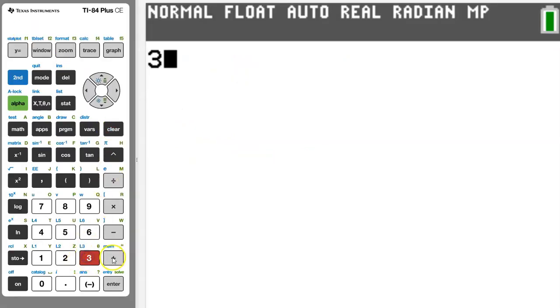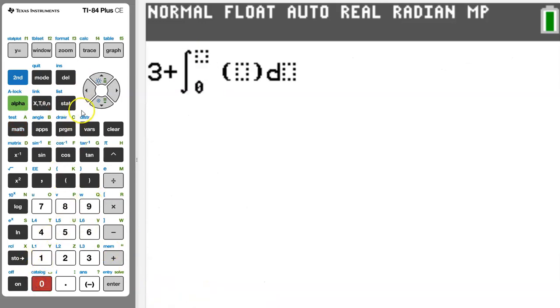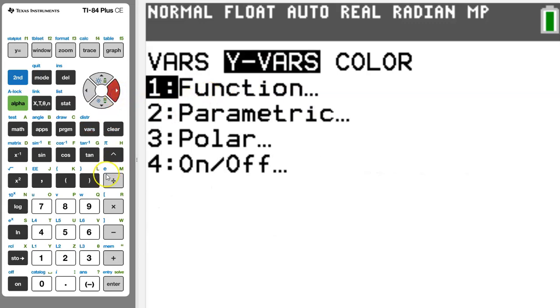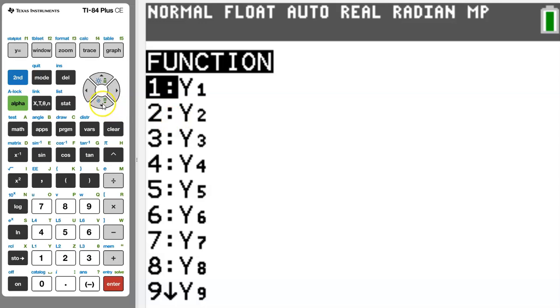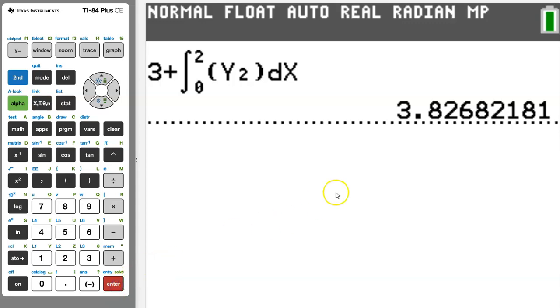We can type 3 plus, now we need the integral from 0 to 2. Hit the math button, integral is option 9, and type from 0 to 2. We are integrating the velocity function, and remember we put velocity as y2. So hit the vars button, go to the vars tab, hit function, and choose y2. So this is the integral from 0 to 2 of the velocity function. Don't forget the x. And kabam!